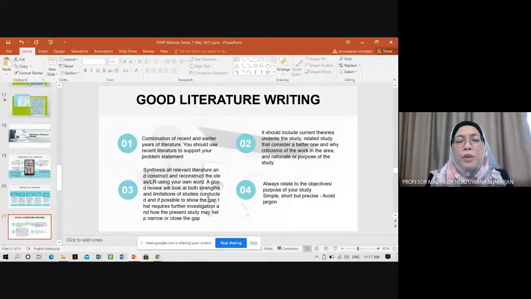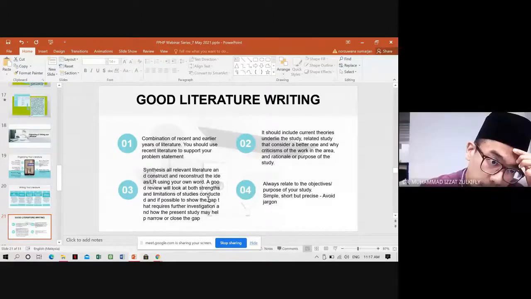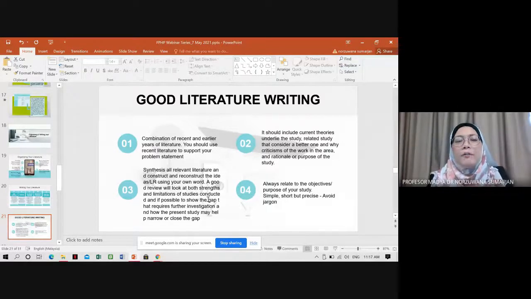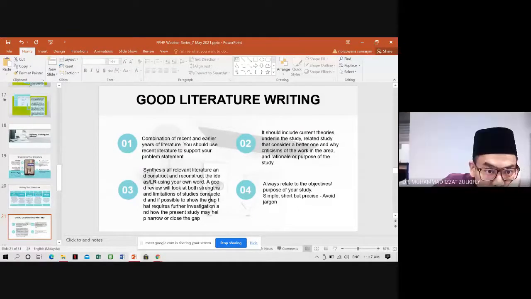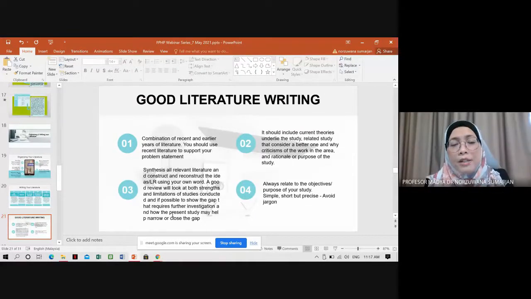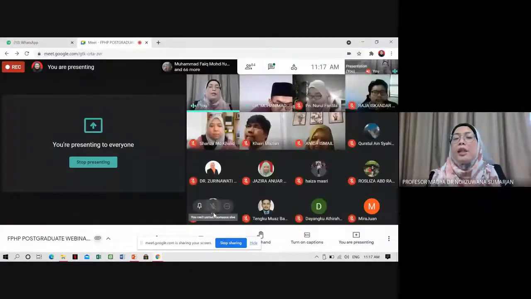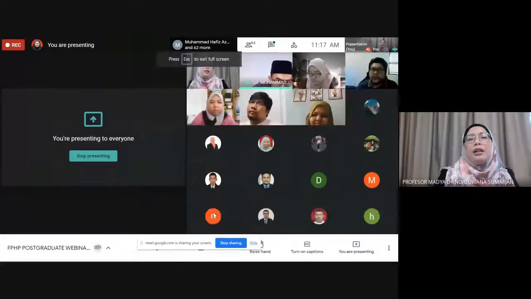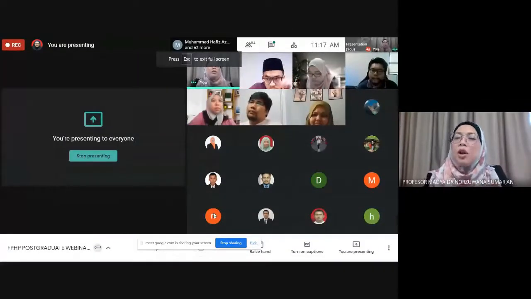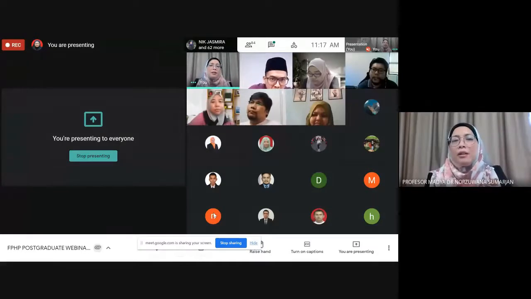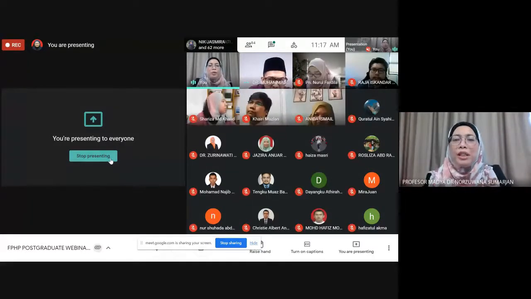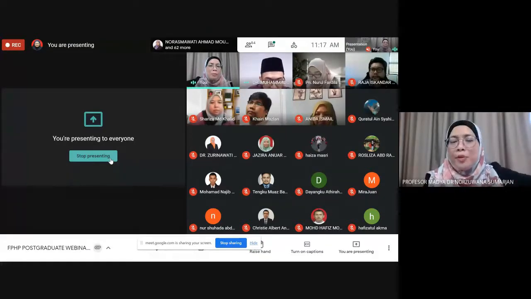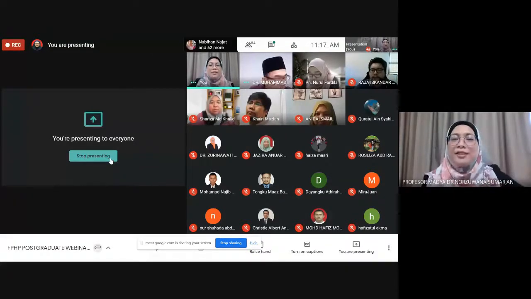A good review will look at both strengths and limitations of studies conducted, and if possible show the gap that requires further investigation and how the present study may help to narrow the gap. If you can do this, then it will be very good. The audience can understand why you need to do this study, because there's a gap. How do you come up with a gap? From the previous literature that you have presented.